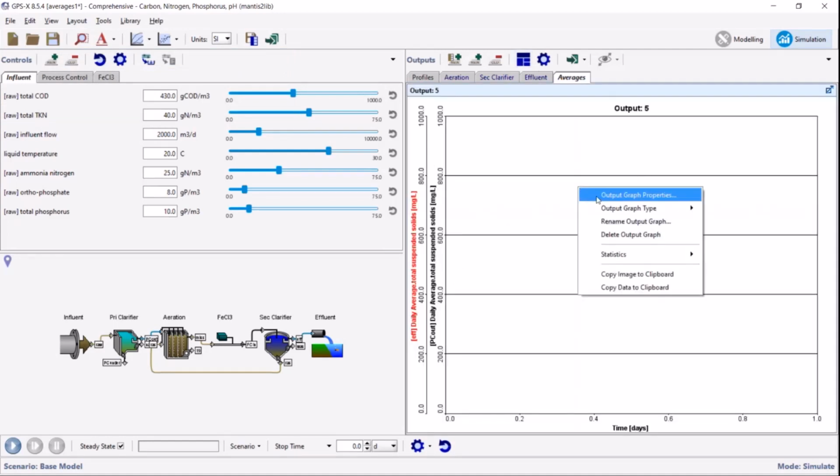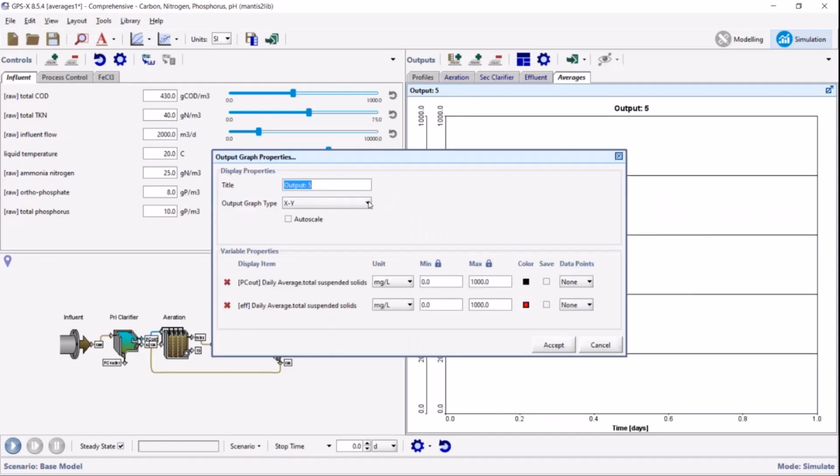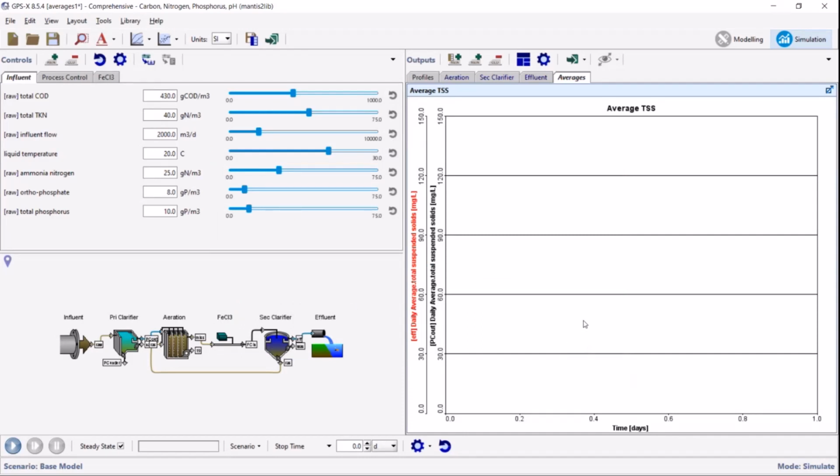I'm going to change the details of this graph here because this is average TSS. And you can see these daily average signals that are there. We don't need 1,000 on the scale. In fact, probably 150 would be enough. So let's do that. And so let's run a 5-day simulation. I'm just going to manually change the influent flow on this slider here, just so that we have something to look at. Okay, so let's run that.